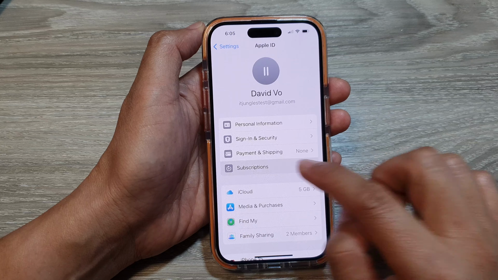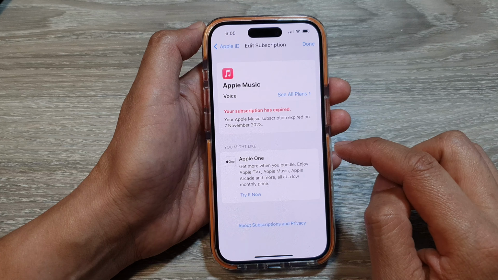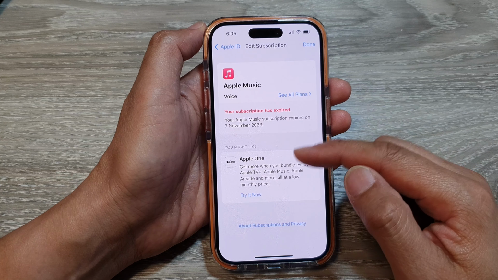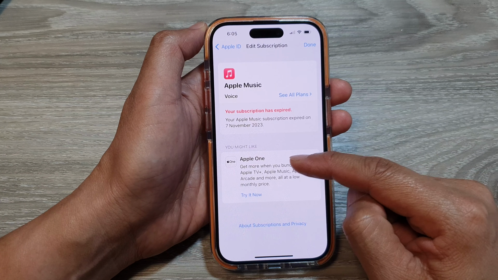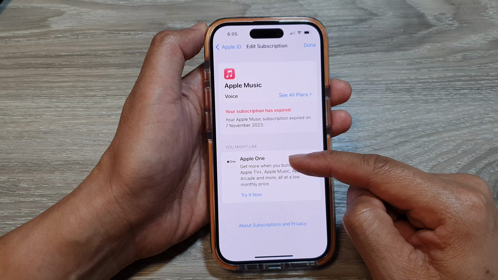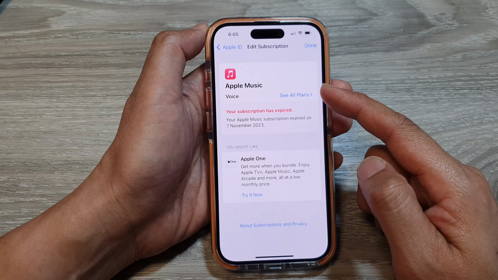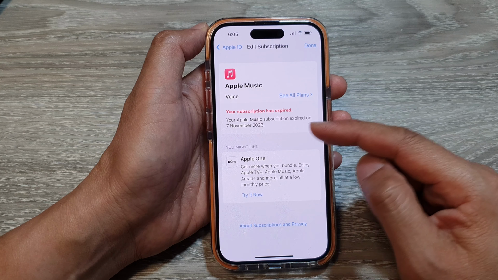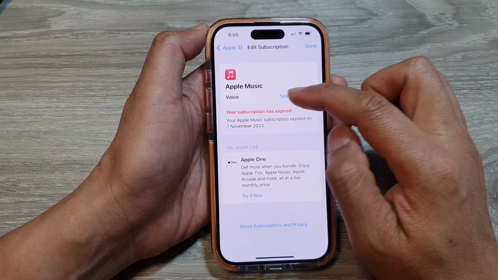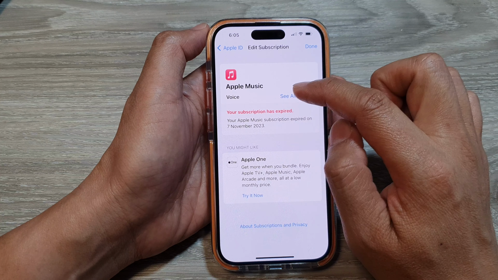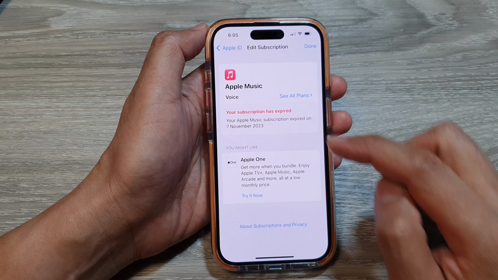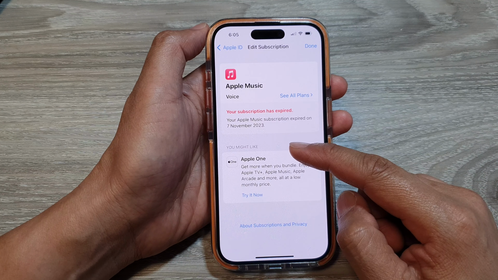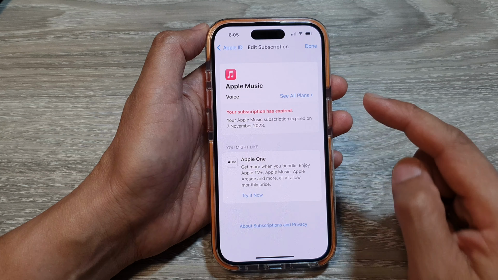Next, tap on Subscriptions. In here, you will be able to add in new subscriptions like the one that's suggested right here, Apple One or Apple Music. Now you can also edit or delete subscriptions. So for example, if you see Apple Music, you can tap on that. And then from there, you'll be able to tap on the remove or delete subscriptions or unsubscribe.